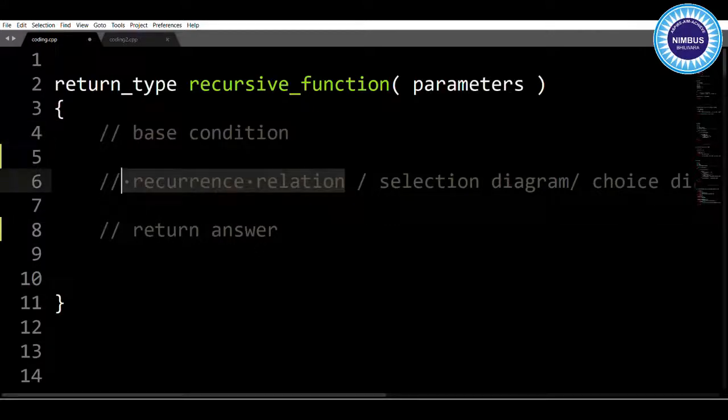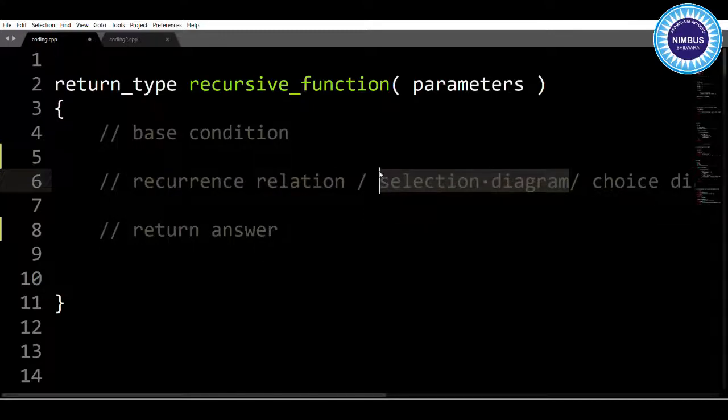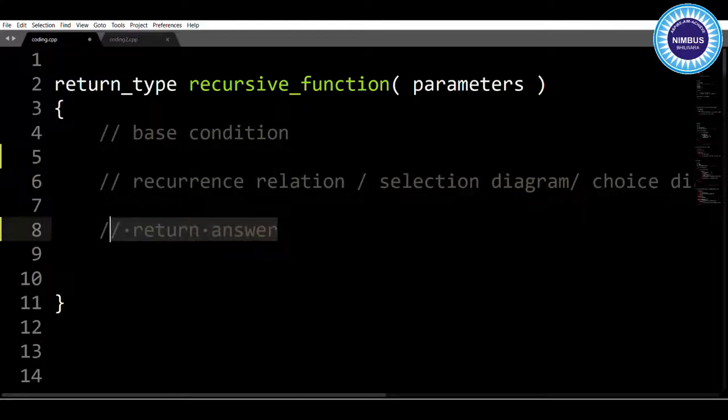Okay. The next thing we do is write our recurrence relation. Our recurrence relation is the relation of that function with itself. Here in dynamic programming, we'll call it a selection diagram. Whatever we are going to get from a selection diagram, we are going to code it here. The last thing is we return whatever answer we get.